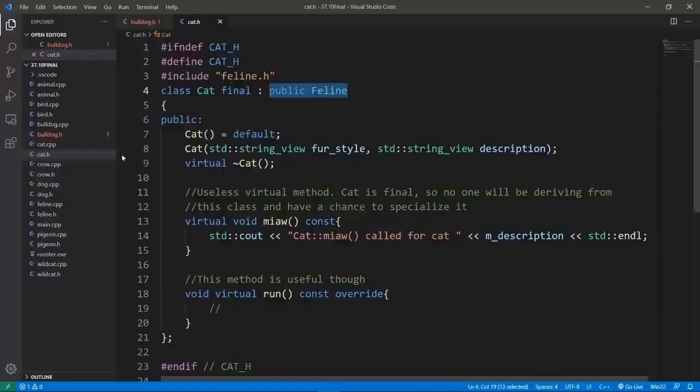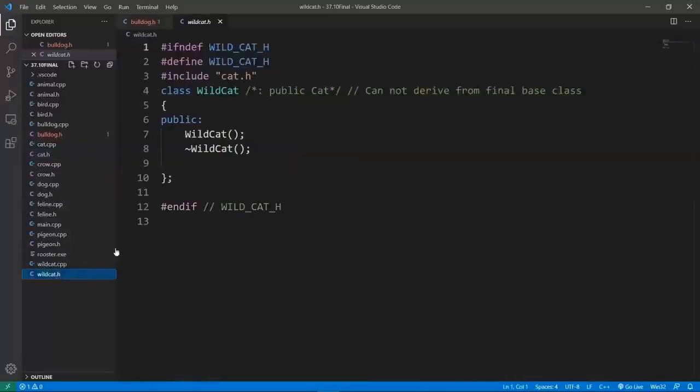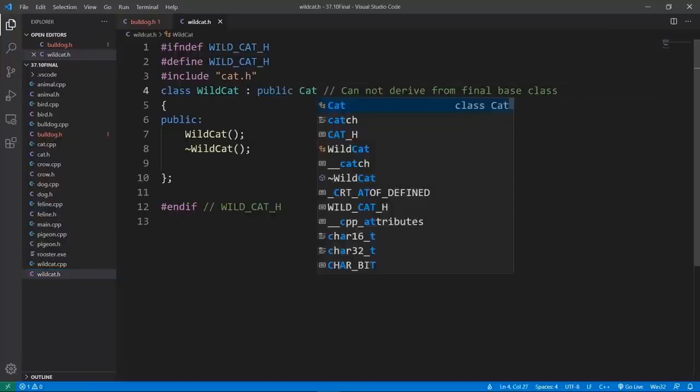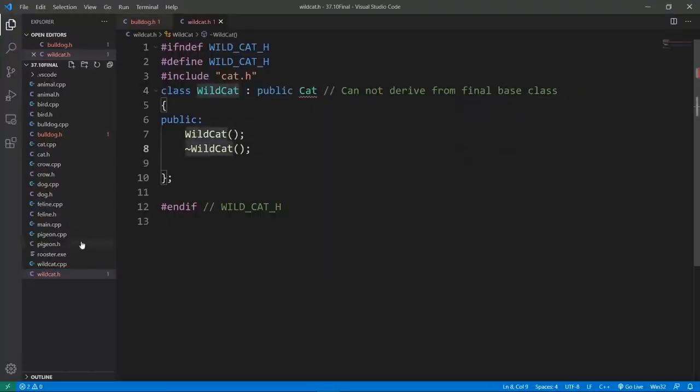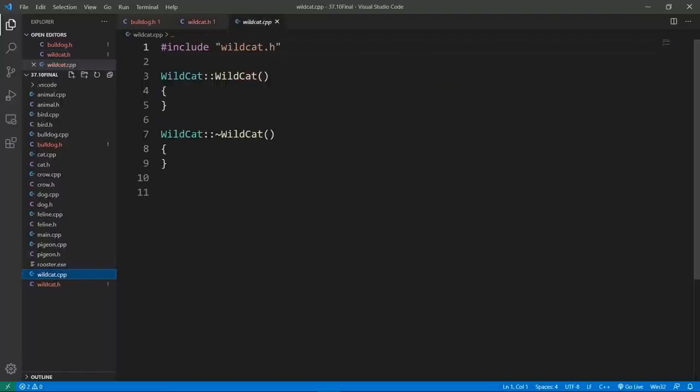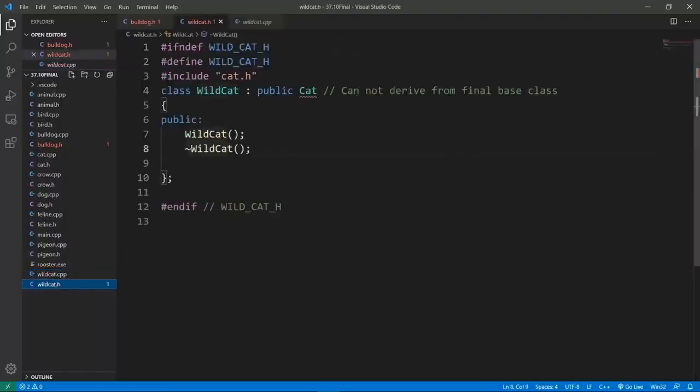Okay, so let's look at our wildcat class. It is going to try and derive from cat. We can do something like this. We can remove our comments here. And if we try to do this, we will get a compiler error. Let's look at the CPP file and see what we have. It has nothing special. But if we try to do that and inherit from cat, we will get a compiler error because the cat class is final and you cannot derive from it.